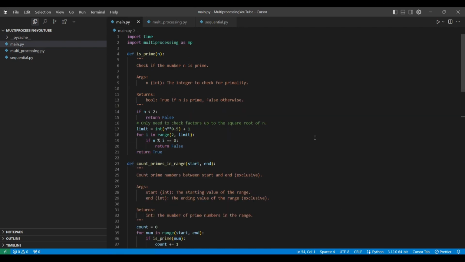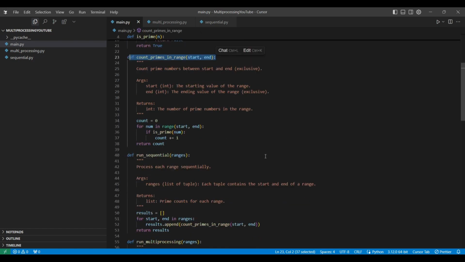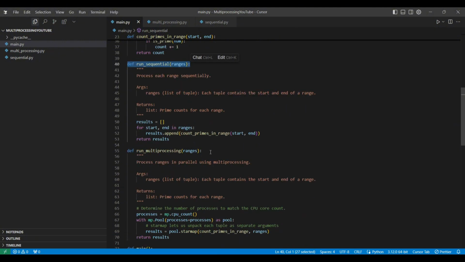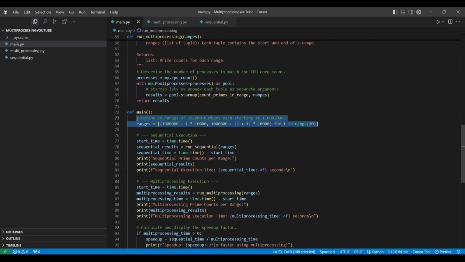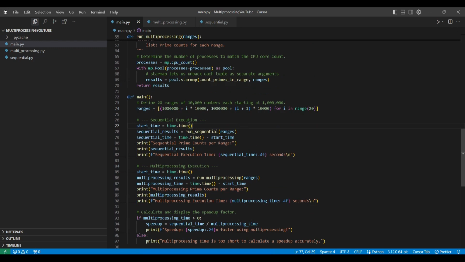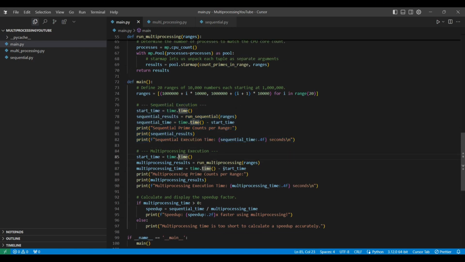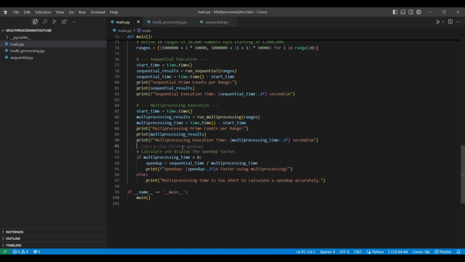Now using our main file, let's compare the execution of one with the other. So we still have the is_prime function, the count primes in range. We have the same run sequential that we saw in sequential.py. We have the run multiprocessing, which is in the multiprocessing.py. And now our main function, still with the number of ranges. And we're logging the start and end time of the run sequential. This is all the code for the run sequential. We're logging the time and the execution for the multiprocessing. And then we're going to be calculating the speedup factor.